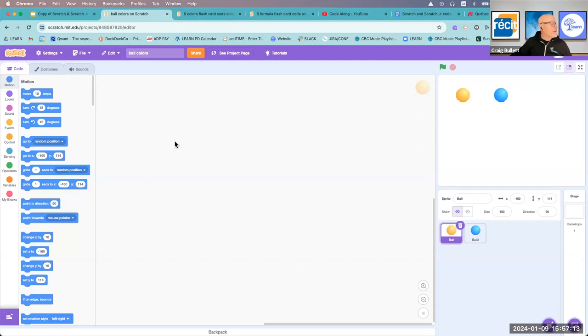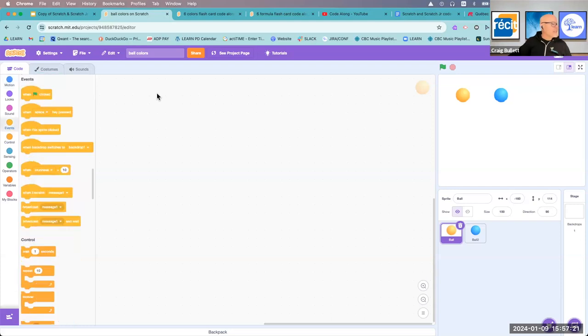So I'm going to go to the event block right here, these yellowish ones. And this is a good starter. It's a starting block. When you see the hump on top, unlike these puzzle pieces down here, the hump on top tells me that it's an initiate block. It's how I get started with a program. And when I click on the green flag, that program is going to be executed. There's the green flag up there. So there's my event block.